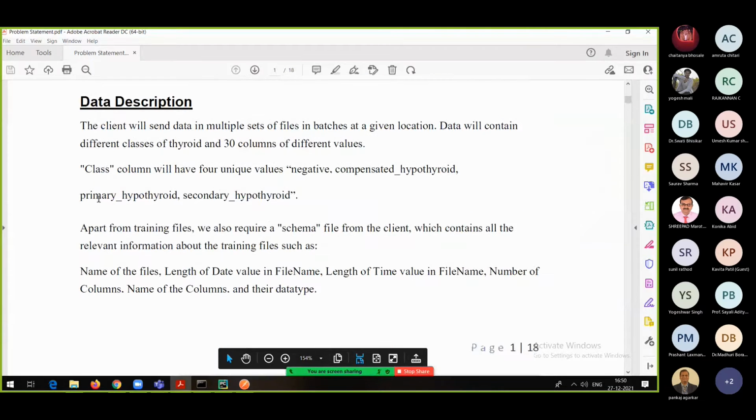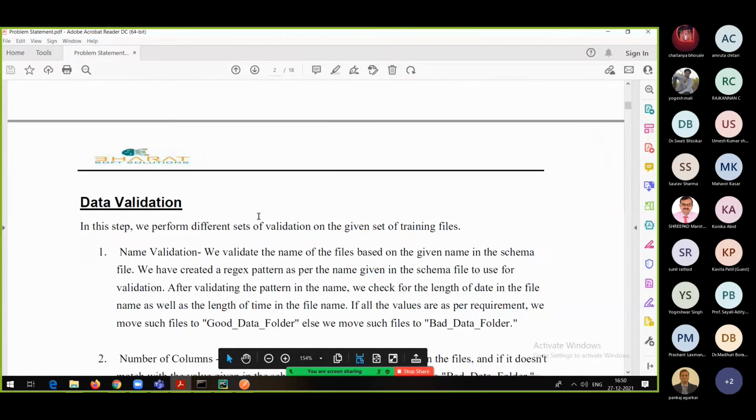And all the other things about the data set, whatever I explained, all those things are given in the documentation.